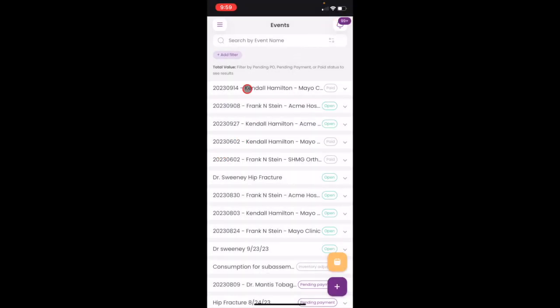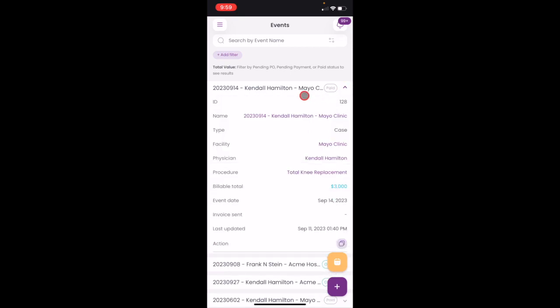So first thing before we get started is I want to show you a little shortcut for creating a case. If you already have cases that you are going to be doing quite frequently with the same doctors, the same facilities, the same procedure, the easiest way is going to be to duplicate an existing case. So here I just expanded this event. We can see all of its details. If I click on it, it'll open up its details screen. But I can click this purple button down here for duplicate.